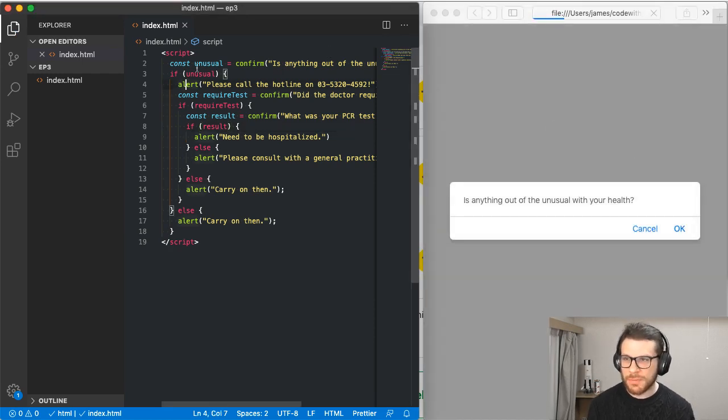Usually what you'd be doing is checking how the if statement works. It checks to see if the expression, the stuff inside this bracket, is true. So this is a little bit hard to explain right now, but basically instead of checking if it equals true, you can just put this here and you're comparing the value of unusual to true automatically.